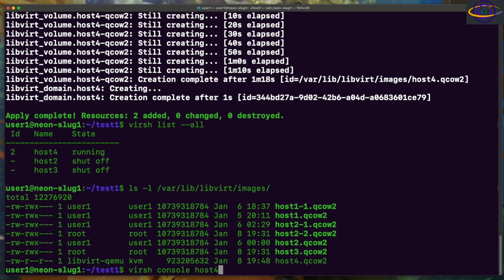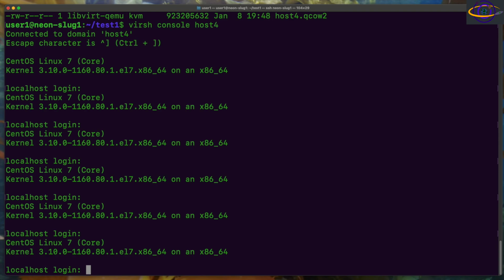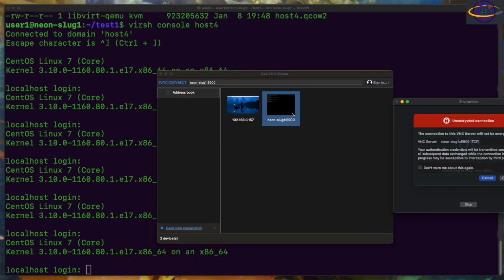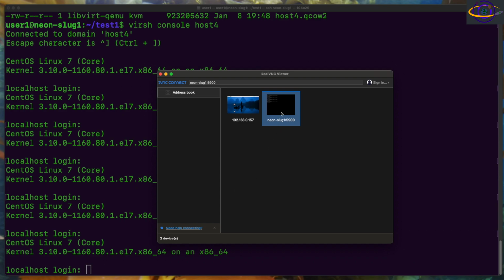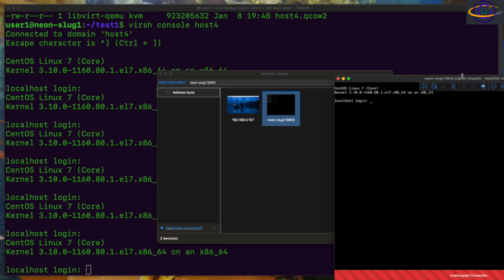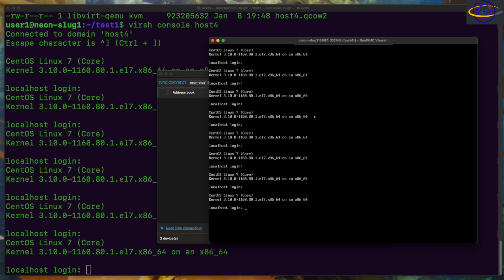Now we're going to connect to this on the console, virsh console, specify host4 for our host, and here we have a console. Now I have not set this up with a user account or anything, so we're not going to be able to log in on this particular image, but that's how you connect to the console, and if you did have a user account and password, you could log in with that. Same thing here, I'm connecting through VNC, and as you can see, there's a VNC connection. Same thing, there's a console. We're not going to log in.